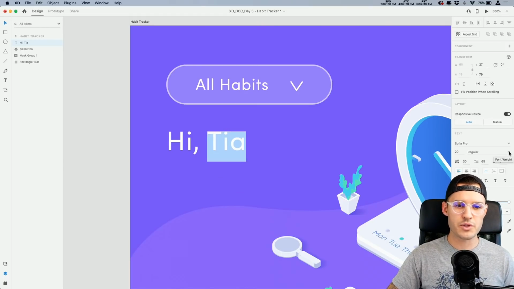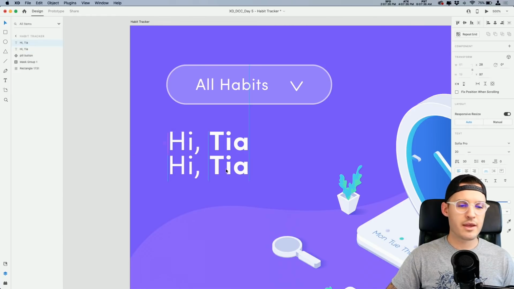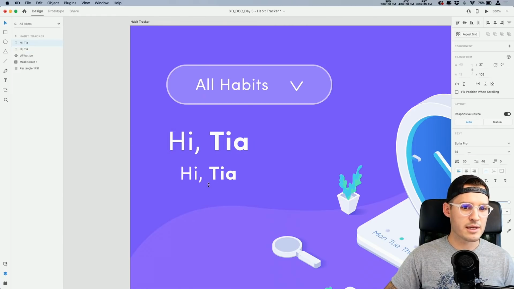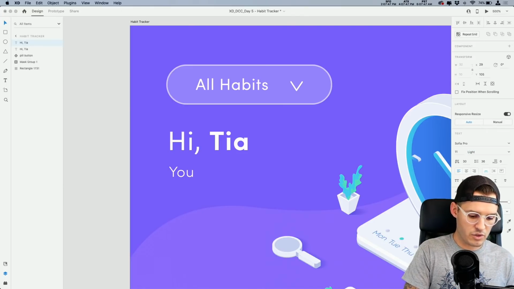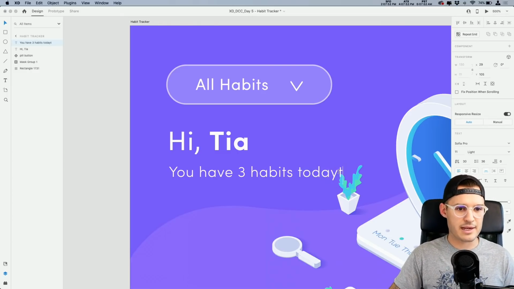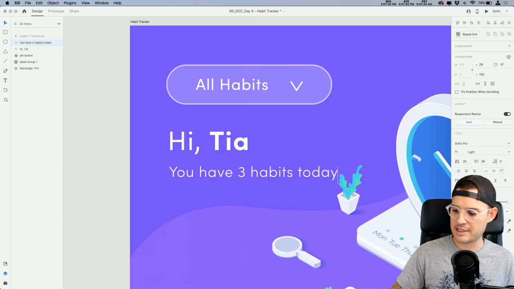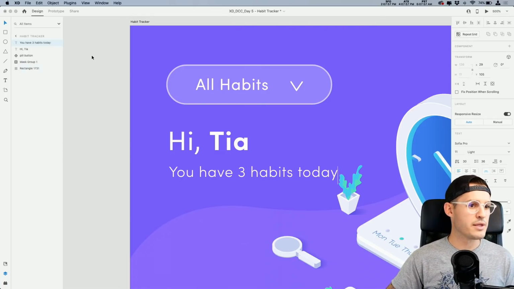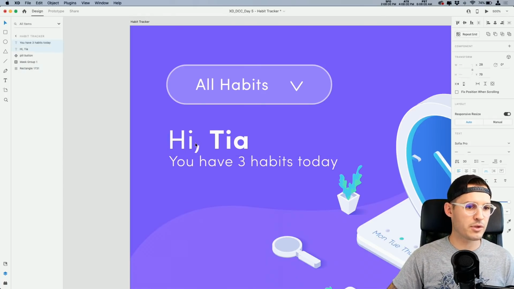So we're using Sofia Pro today. Let's go bold on the name. That could be kind of fun, something like that. Hi, Tia. And then maybe underneath we could shrink this text down to be really small, like a 12. And let's go size-wise, let's go light here. We could do something like, you have 3 habits today. I don't know, something like that. That's not how you spell today at all. Not with a T at the end. That's really weird. So let's just kind of push that up closer.